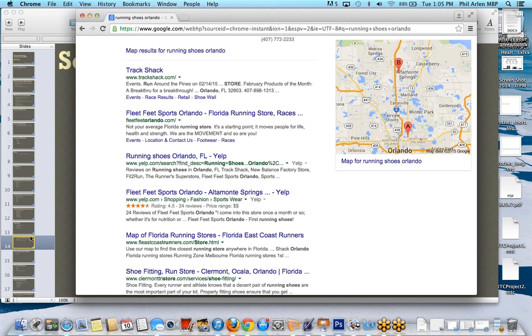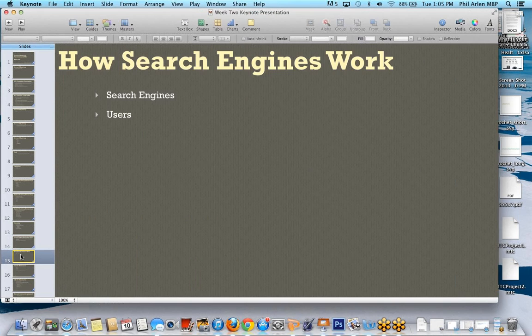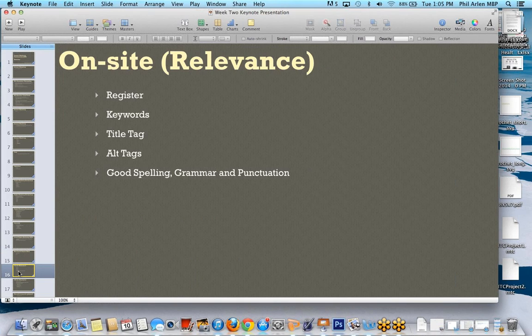Now, let's go back. Okay, I talked about how it works. Let's go back and we're going to talk about, as I said, there's something called on-site SEO and off-site SEO. On-site SEO are things that we can actually do directly, and this is how we determine relevance. These are things that impact how relevant we look to the search engine.